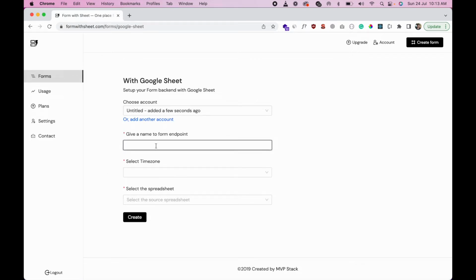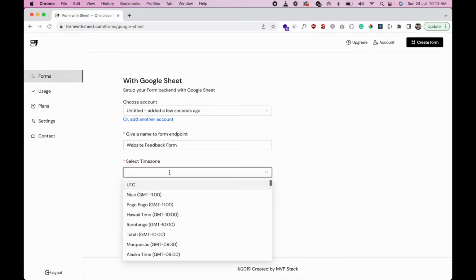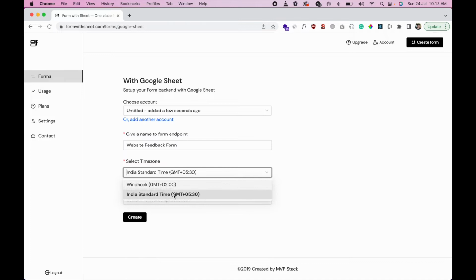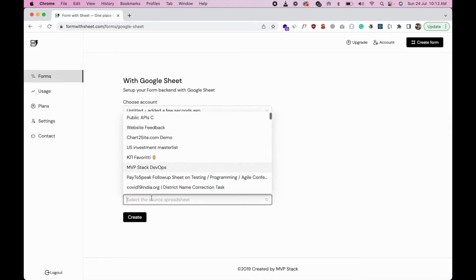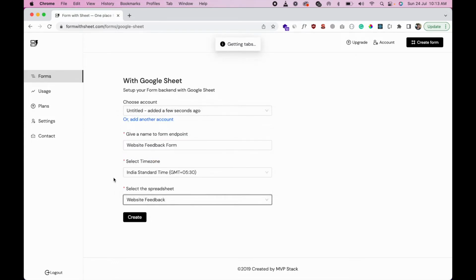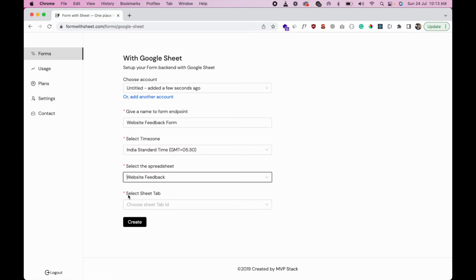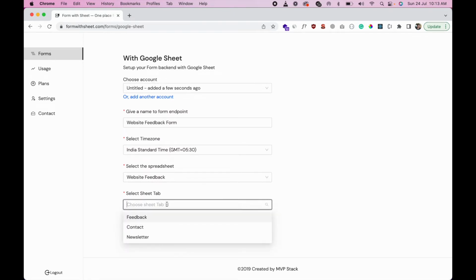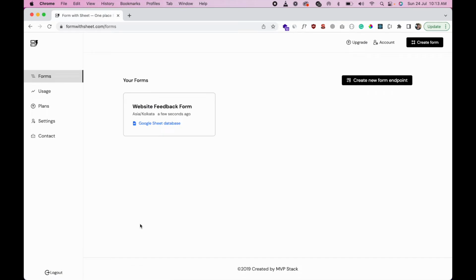So just give a name to this website, website feedback form, and select the time zone you are in, and select which spreadsheet you want to use for form data collection. When you select the spreadsheet, this will fetch all the tabs in your spreadsheet, so you can choose in which tab you want to push the data. I'm just going to select the feedback tab, and that's all. Just click the create button. So your form is ready.